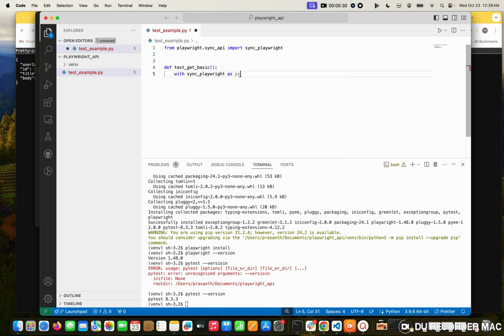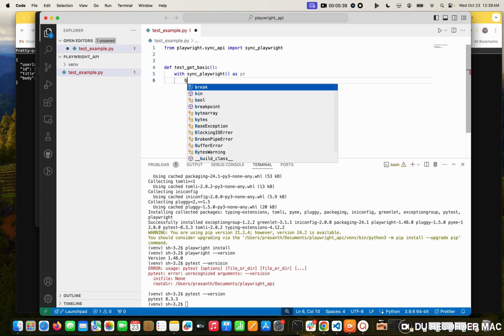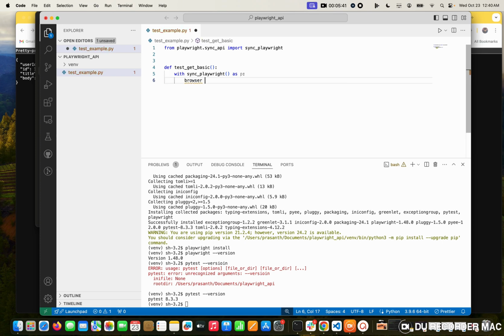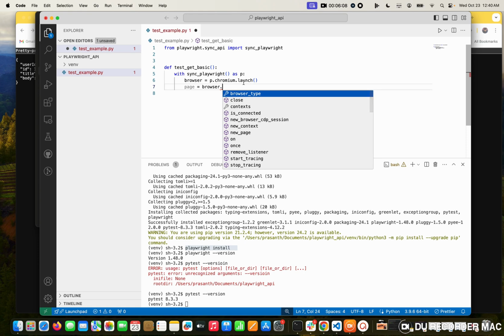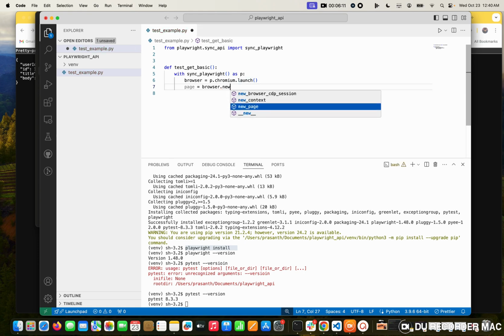As P. Why I'm telling this is P is like, I cannot type sync every time, it's a big word. So I'm going to create one browser using P dot chromium and launch it. Basically when you run Playwright install, it will install the basics of Chromium, Firefox and WebKit. Next, I'm going to create a page from the browser which I just created from Chromium. So in this I want to create a new page.